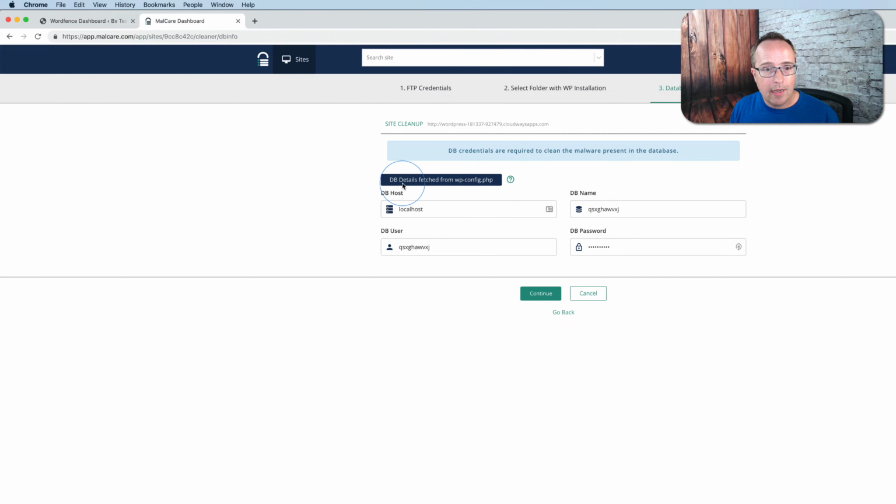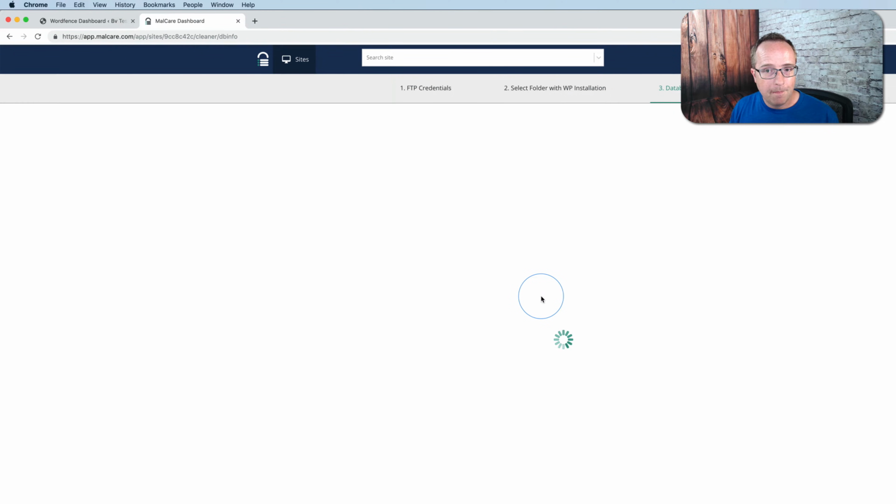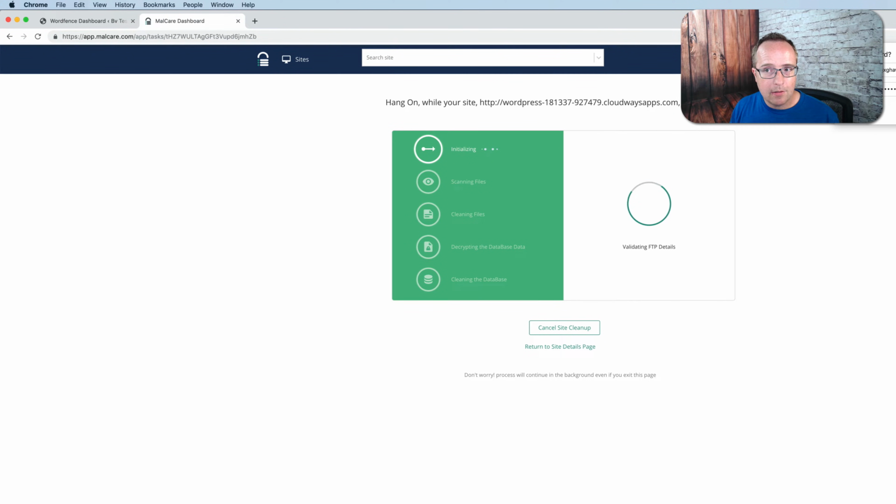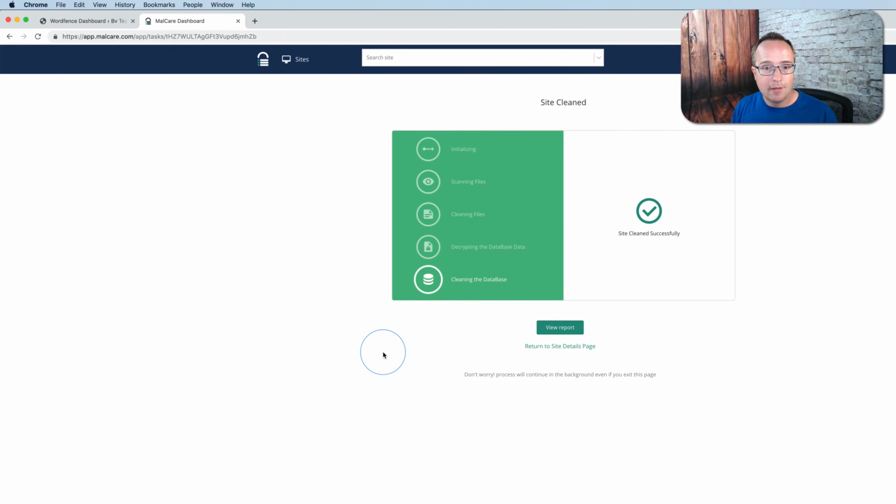It has gone ahead and fetched our database details from the WP config file, so we don't have to enter anything here. Click on continue. Now it's also going to scan our database. It's going to fast forward as this cleans, and hopefully it's going to come back and say we successfully cleaned up your site, no longer hacked. Done already. That was pretty quick. Let's view the report.